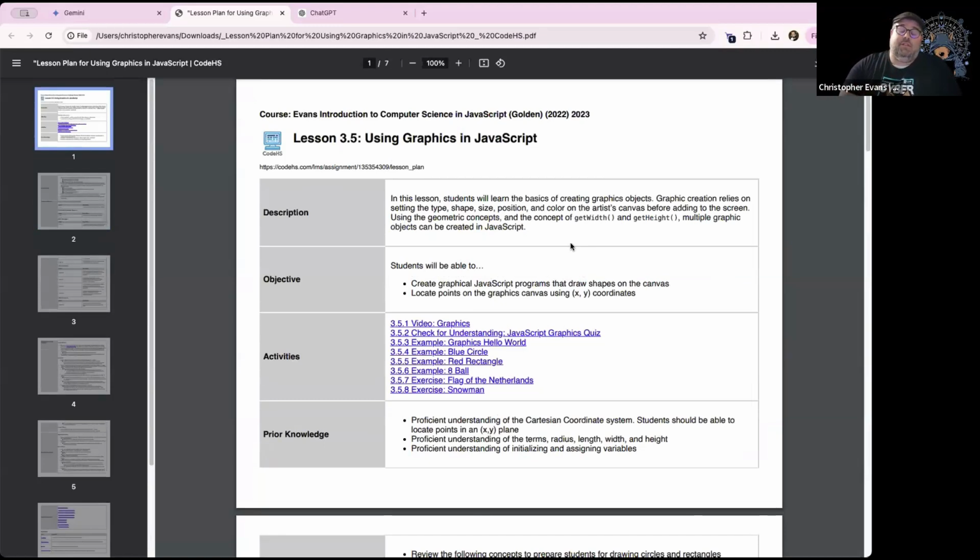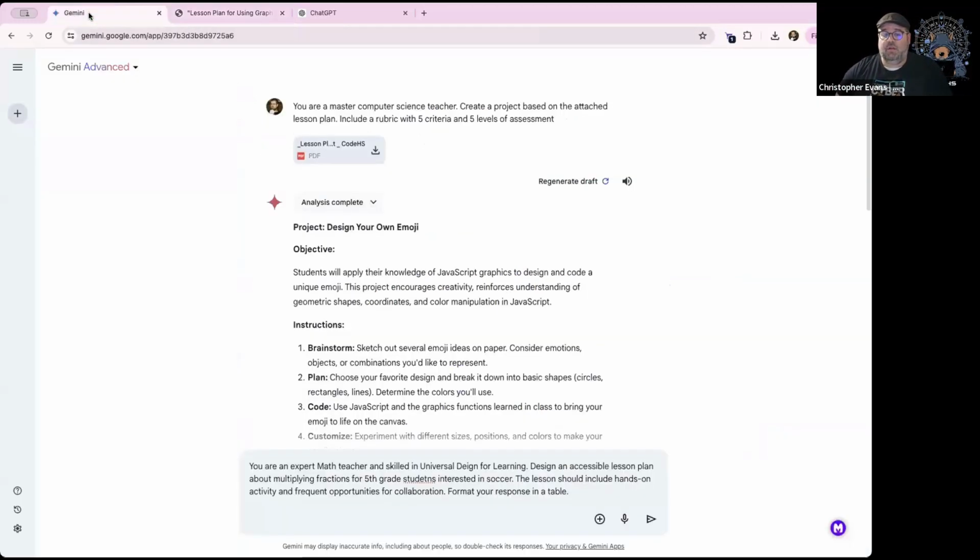So when I uploaded that document, the chatbot was able to read that document and pull all of that information, so I didn't have to provide it in a prompt. So, did that help?